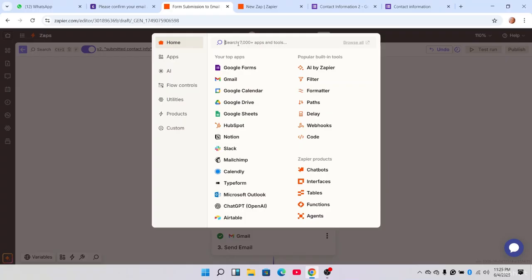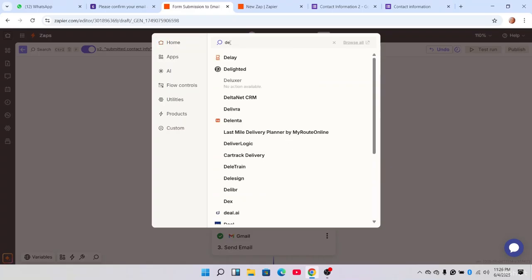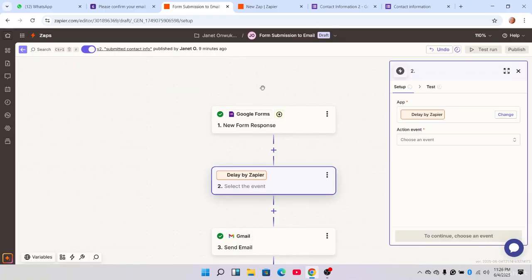Some of these features can act as a trigger, and some can only act as a trigger. They can't be an action, and some can only act as an action. Let's start with delay. We can search here for delay. Delay by Zapier. Look at it here. We'll click on this delay.